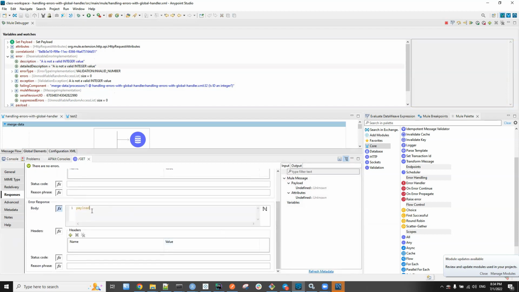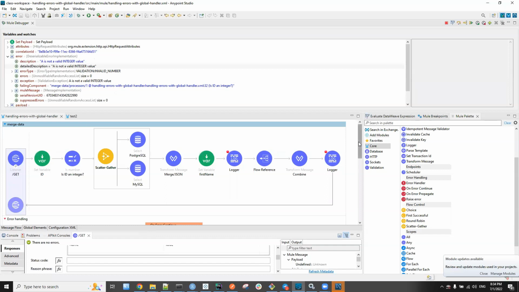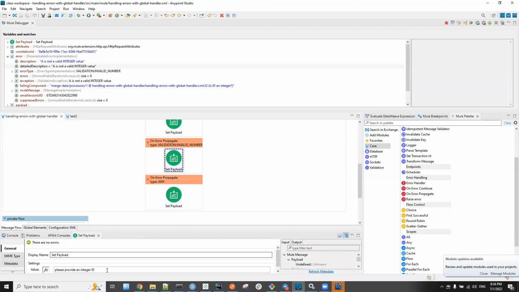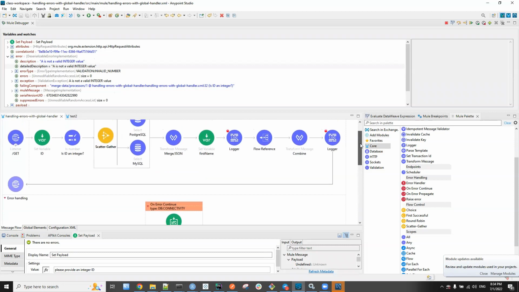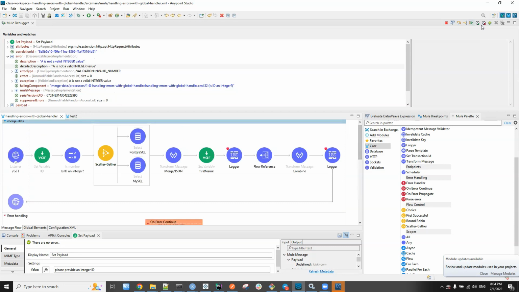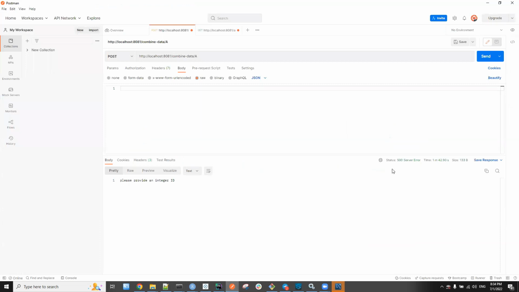Okay, I have modified it. So this is a payload. So rather than the error description, it is going to return the payload, and the payload I have is this one, please provide an integer ID. So this should be what it returns, the last payload value and a status code of 500, since we haven't modified the status code. So click next. If I come here, see the status code is 500 server error, and the body is please provide an integer.